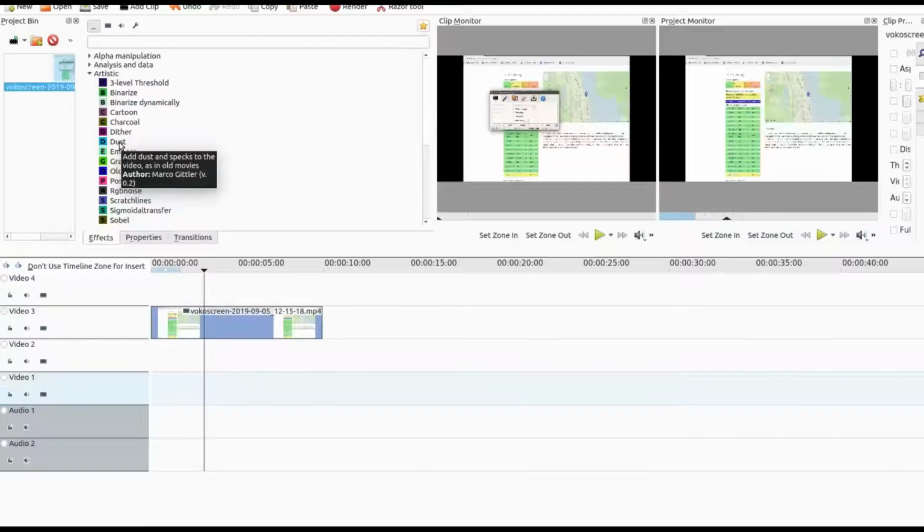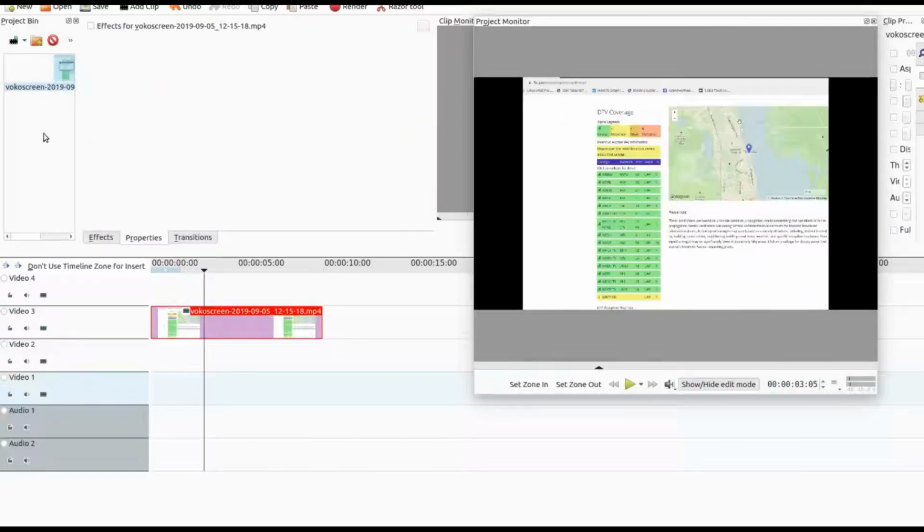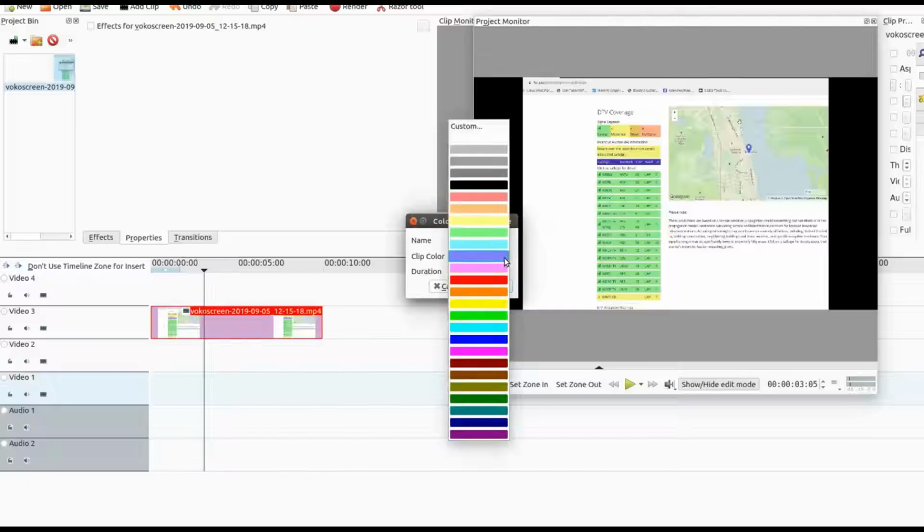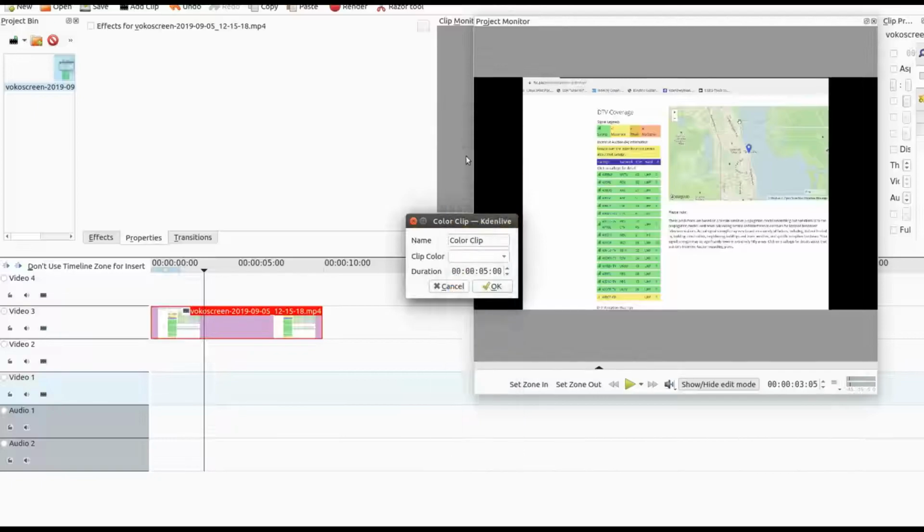Open Kdenlive and bring in the video you would like to work with. Once you have done this, in the project bin, click the drop down arrow. Scroll down to color clip and click. Once the color clip comes up, click the color bar drop down arrow. Then scroll up to white and click. And then click OK. This will create your color clip in Kdenlive, placing it in the project bin.